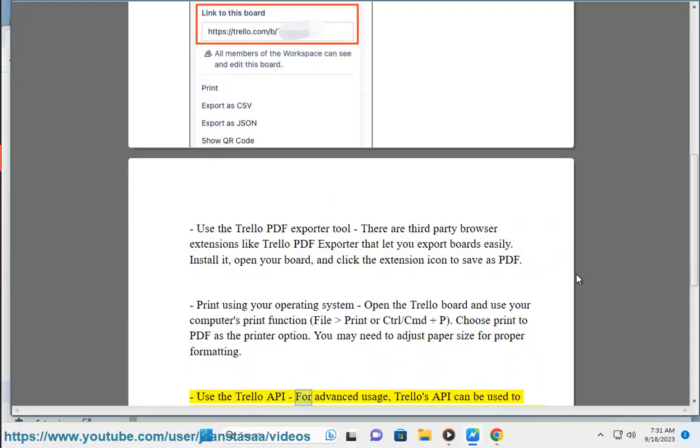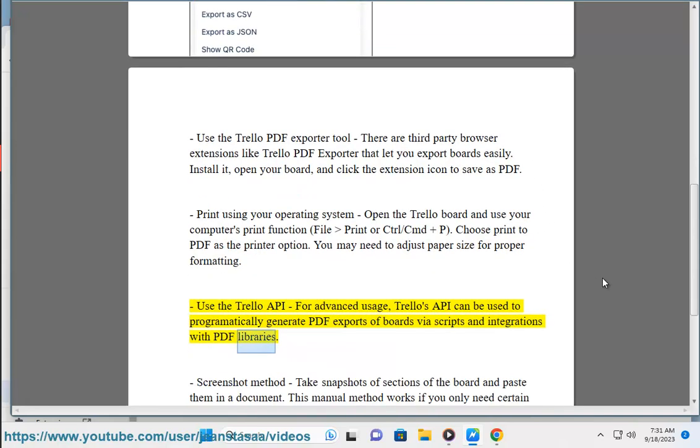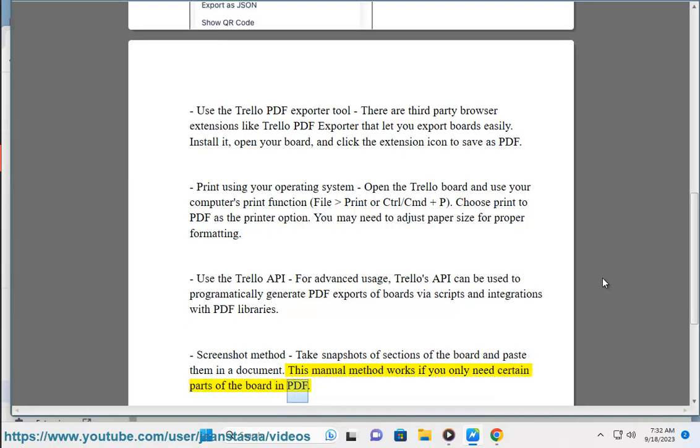Use the Trello API. For advanced usage, Trello's API can be used to programmatically generate PDF exports of boards via scripts and integrations with PDF libraries. Screenshot method: take snapshots of sections of the board and paste them in a document. This manual method works if you only need certain parts of the board in PDF.